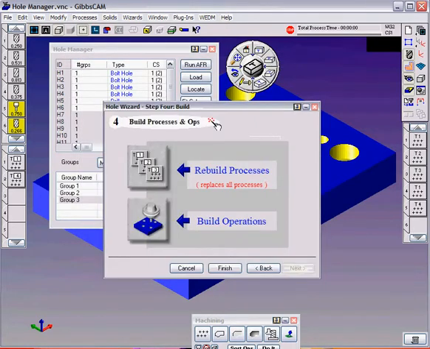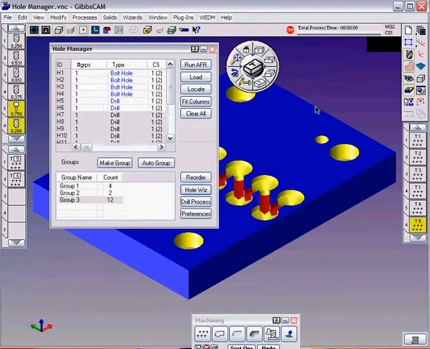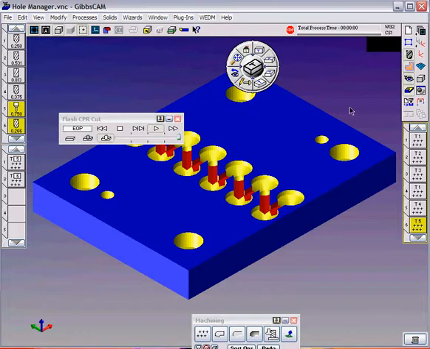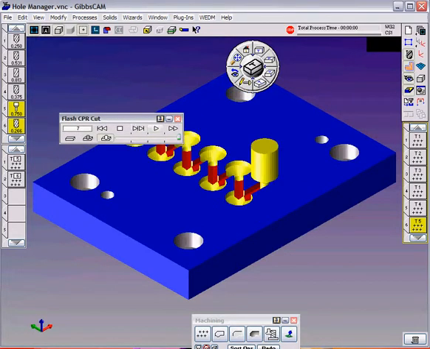And we say next. And notice since we have the operations already here, we just rebuild those processes and build the operations to go ahead and drill and chamfer those holes. I think we're through with the Hole Wizard. Let's go ahead and rewind this thing and play it.